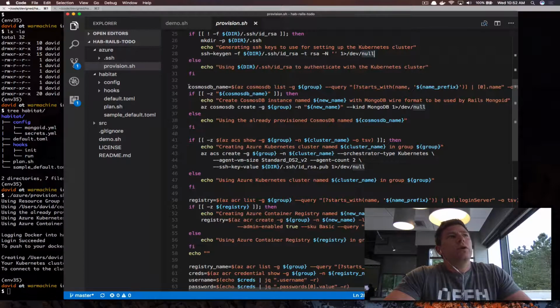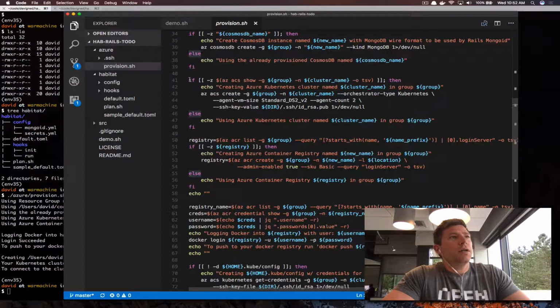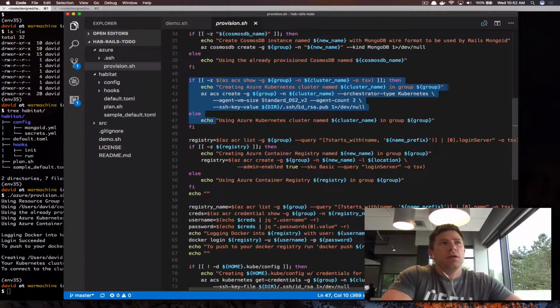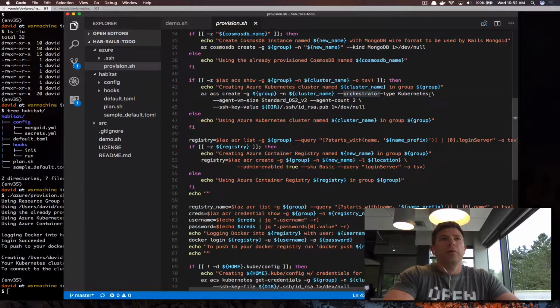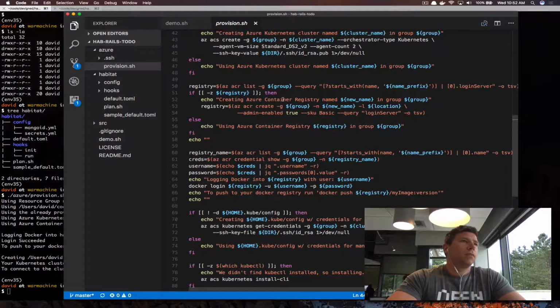Next, we're going to go through and build a Cosmos database. We're going to specify the kind as MongoDB. After that, we're going to create an Azure Container Service, and this container service is going to use Kubernetes as the orchestrator. Now, you can use Mesos. You can also use Docker Swarm. Today, we're going to use Kubernetes. I like Kubernetes. It's super fun to use, so let's use that.